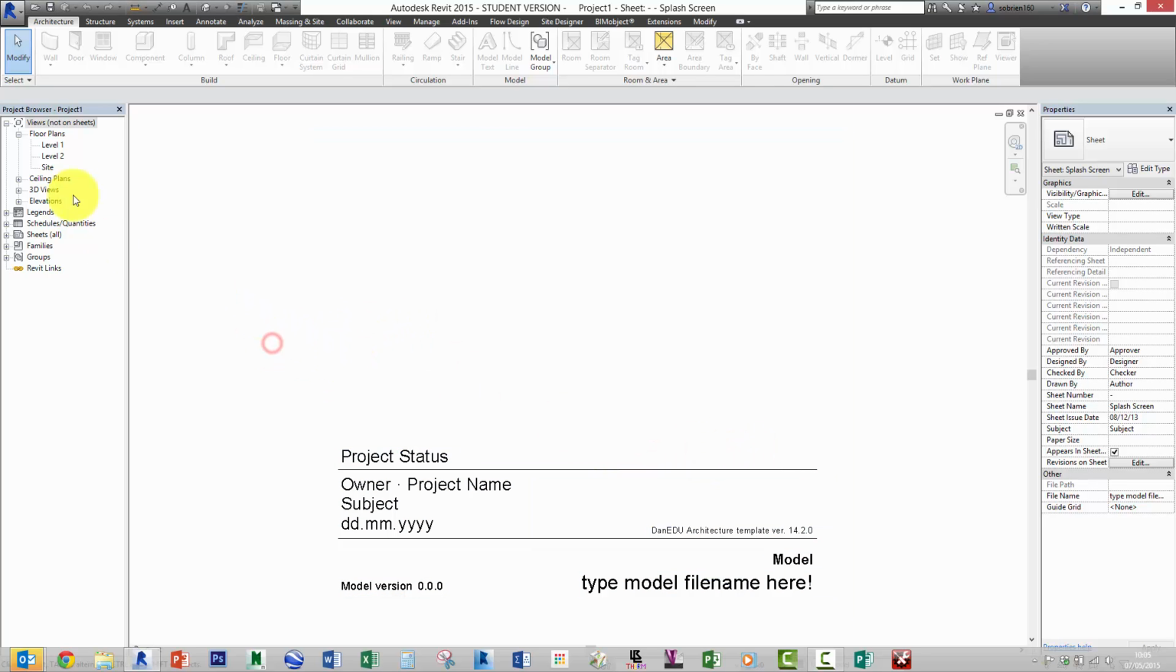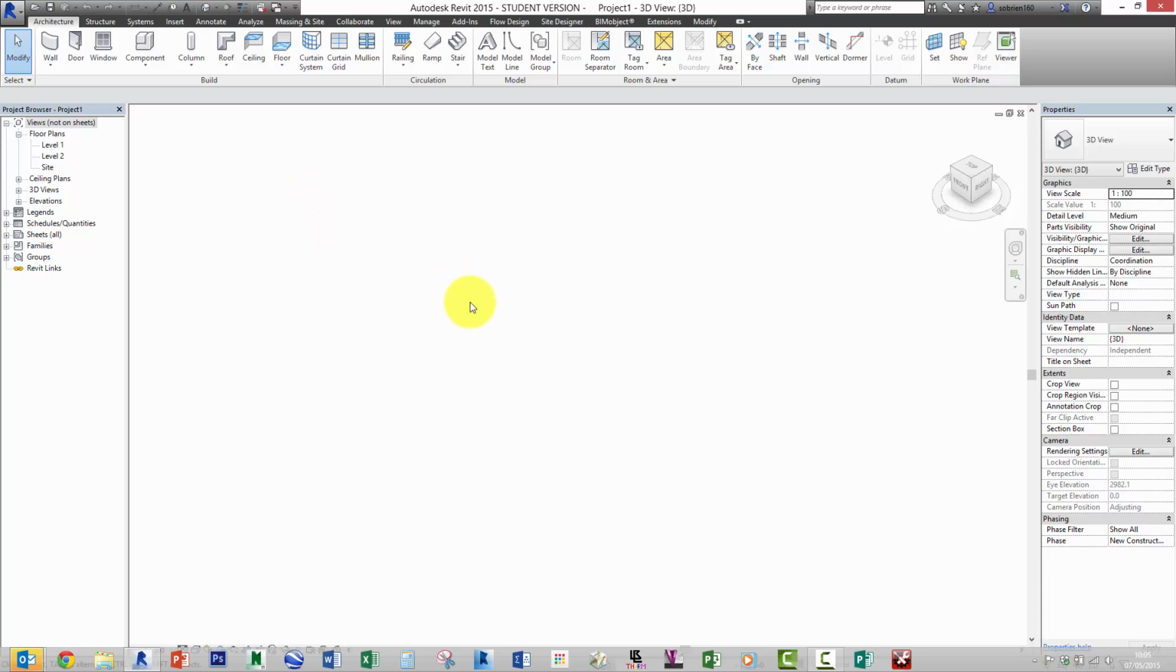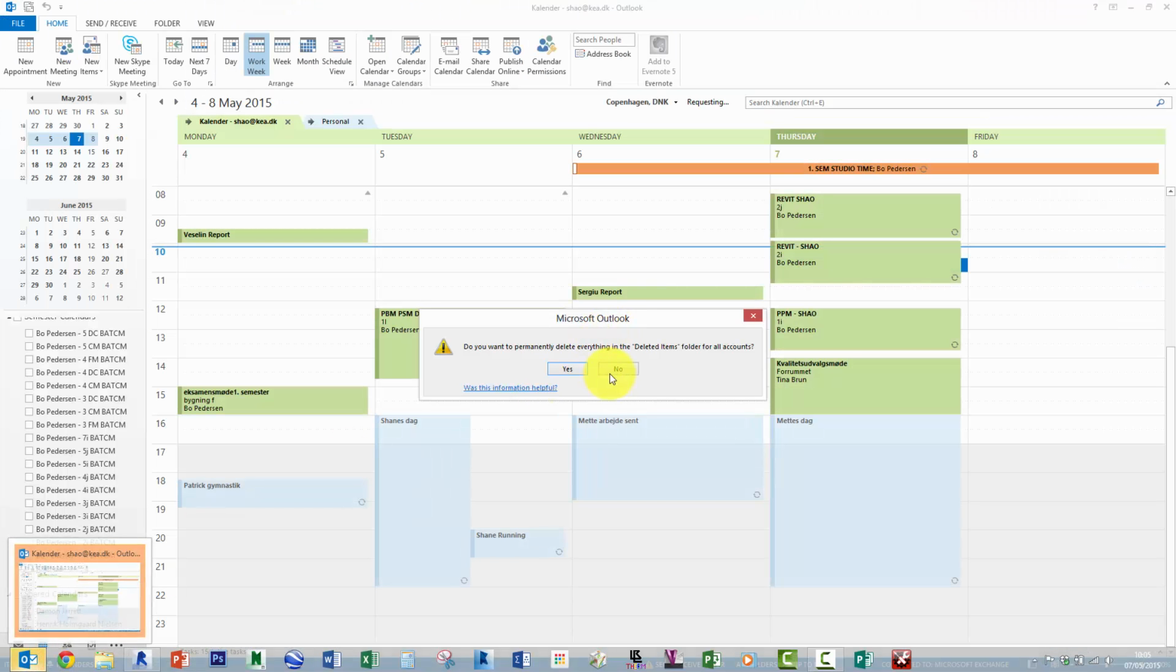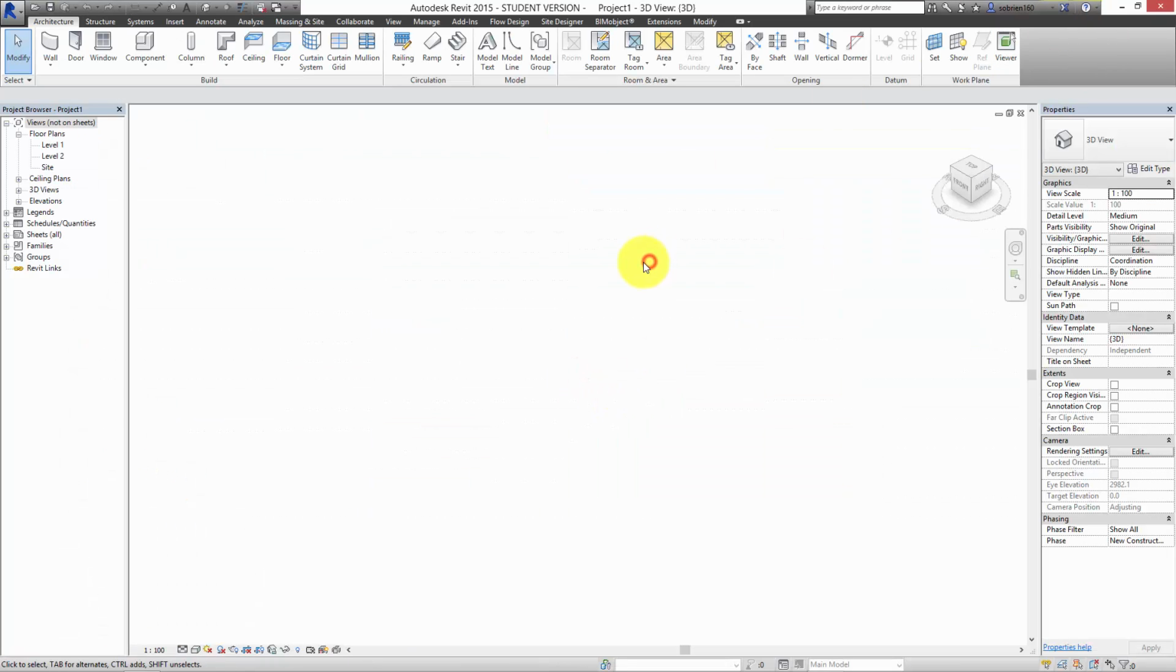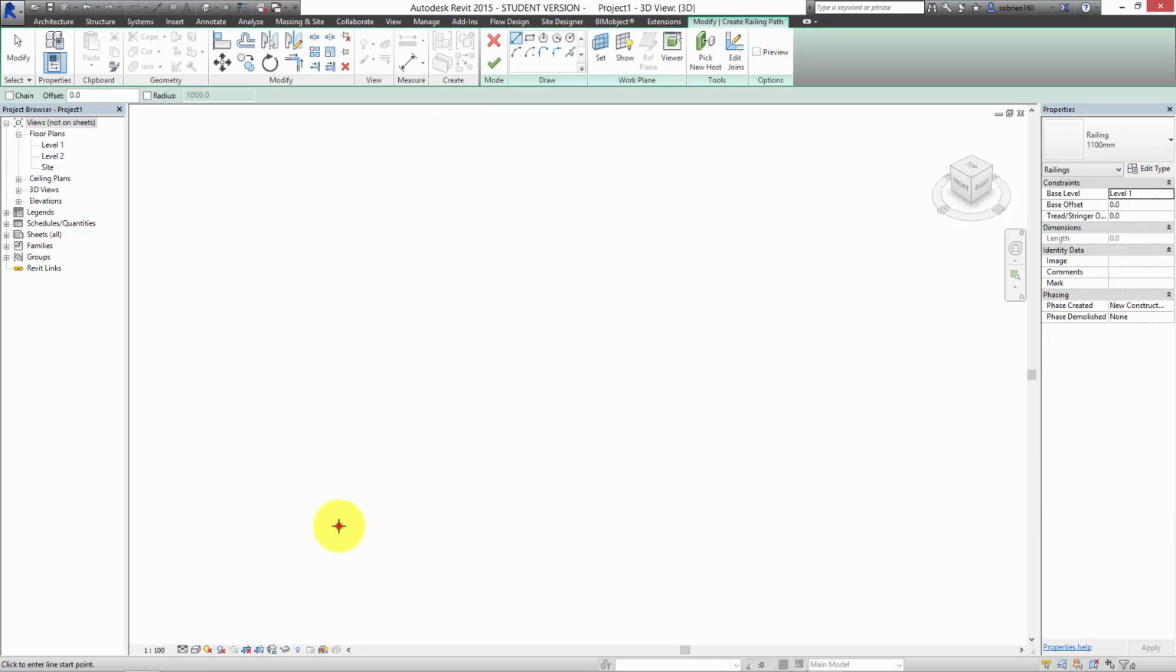So I'm just starting off with the standard architectural template. I'm just going to go into the 3D view here. And I'm just going to close that. So I'm just going to go into architecture and select sketch path and railings, and I'm just going to draw a railing over here.